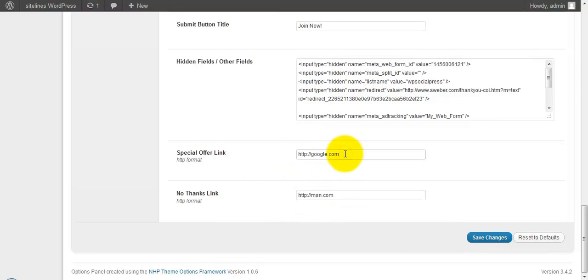Basically, when this form pops up, at the bottom of the form it's going to say, okay, you're not interested? No problem. Here's a special offer that we currently have, or something along those lines. And if they click on that, it's going to take them to this URL. Whatever you put here, that's where it's going to go. So this is really great for redirecting them to a special promotion you have going on or anything like that. You're going to put that there.